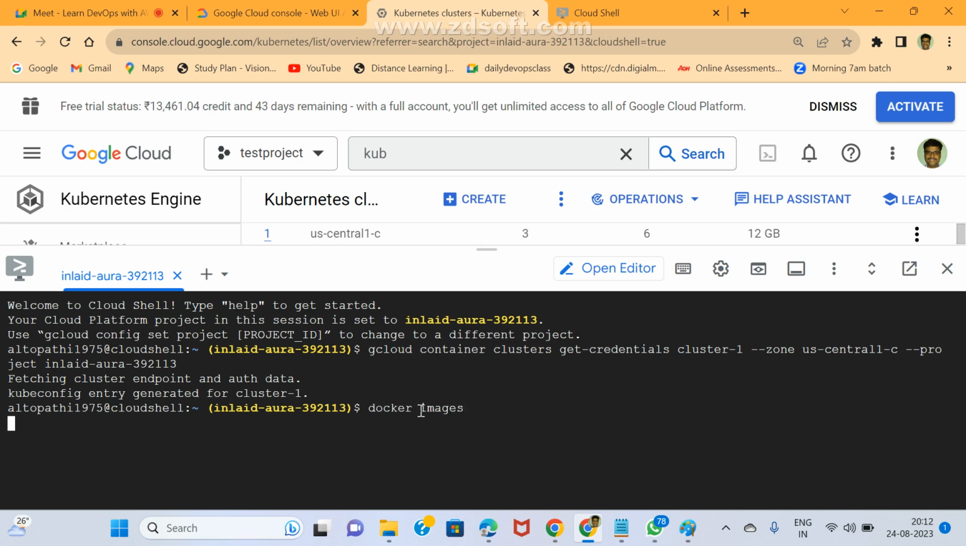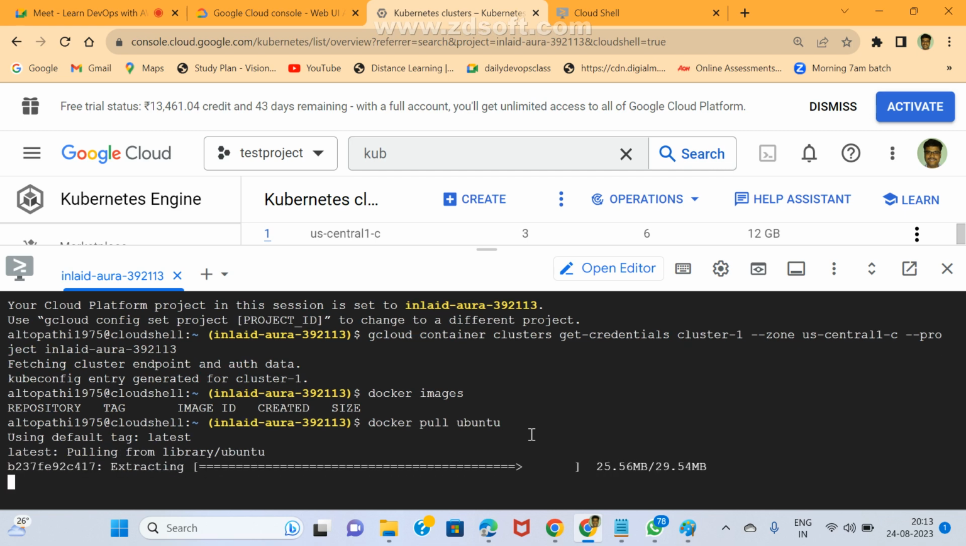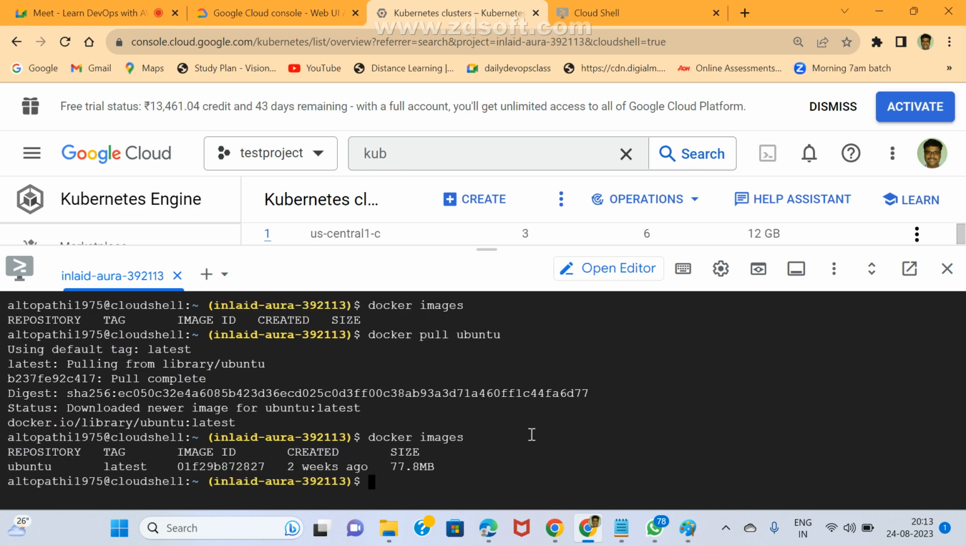Docker images. See what it is showing. Anyone respond? What is it showing? Repository. Tell me one image name, anyone. Docker, Ubuntu, Docker pull. Just Ubuntu. Now up arrow, enter it. See, Ubuntu is one repository.